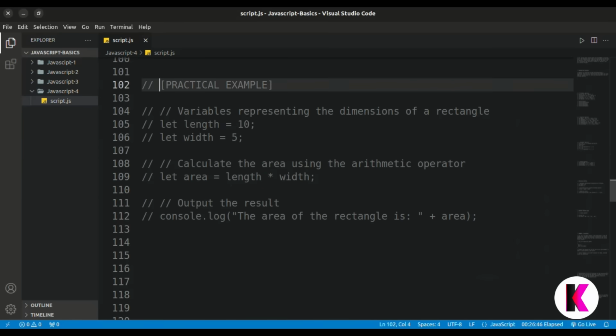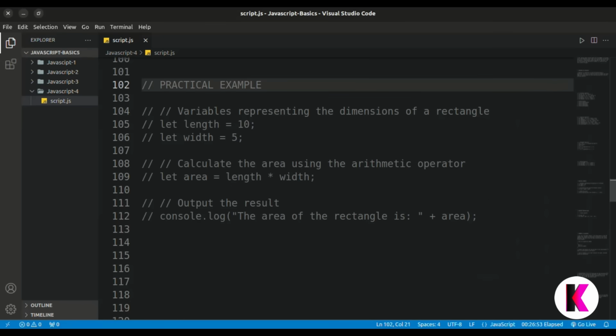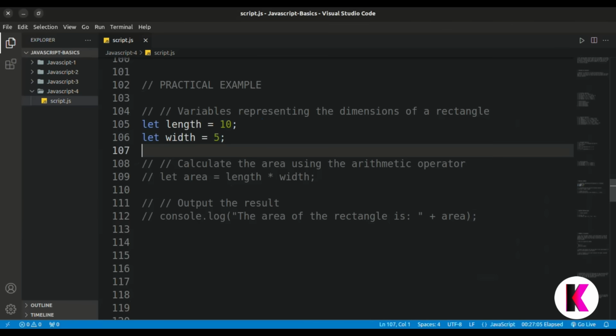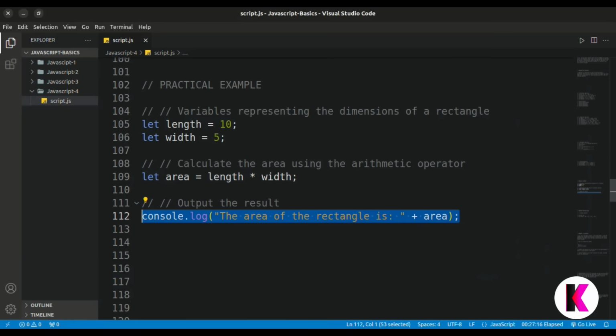So jump to the practical example. In every video I am solving some practical example. This is the practical example. In this we are printing the area of a rectangle. We have the length and width of the rectangle. We just have to perform some calculation and print the area of the rectangle. The area of a rectangle is just length into breadth. So let area is equal to length into breadth, and if we print this statement, you can see 10 into 5 is equal to 50.